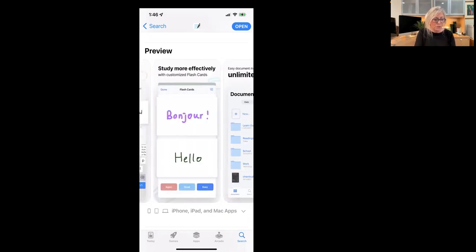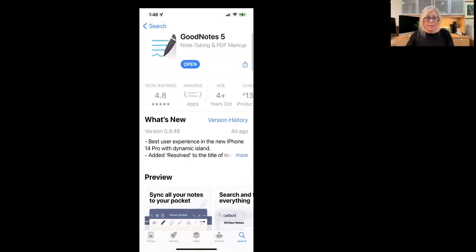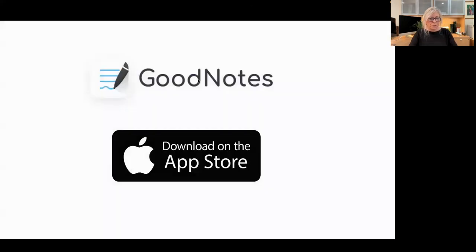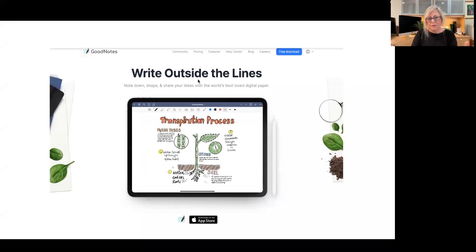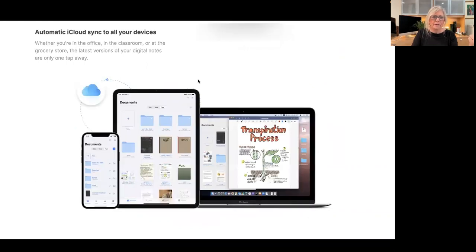So you're going to go to the Apple Store and you are going to need to download GoodNotes 5 in order to do that. Let me stop mirroring that screen. So once you have downloaded GoodNotes 5, you can get started. And just to give you a little bigger picture, these are examples of note-taking. You physically just use your iPad and a pencil. You can find things, you can write them.